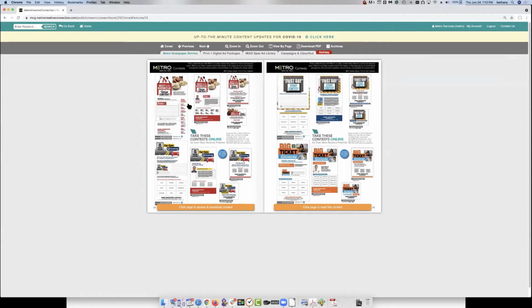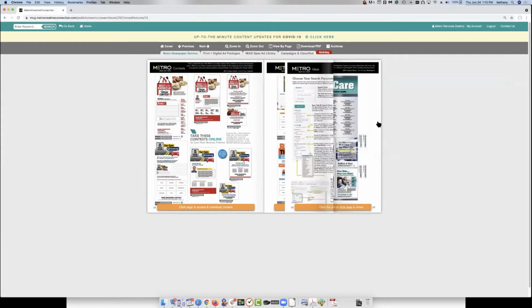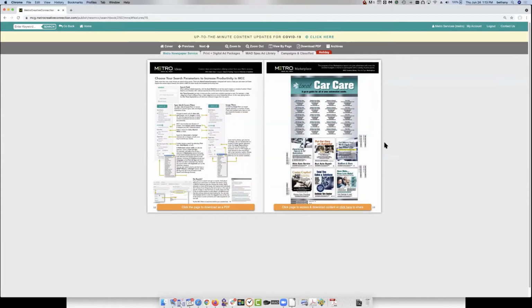So there's a best of the barbecue recipe contest, so you can check that out. Marketplace ad. Summer is a good time for car care too, because you want to make sure that your car is ready to go for summer travel. And you've got directory listings here for advertisers that don't want to spend a lot, and you've got small space ads.